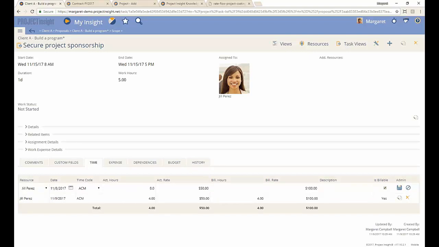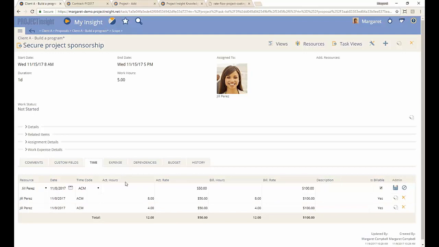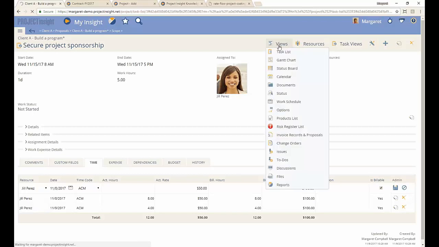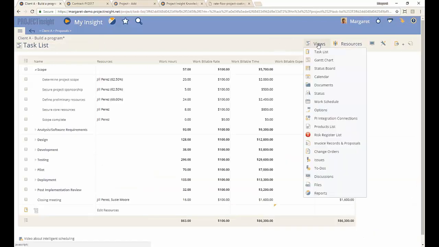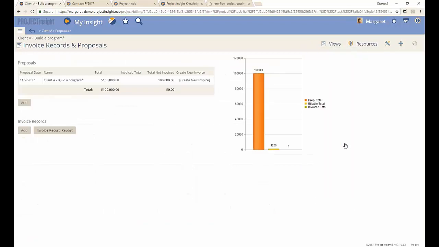So with this in mind, I want to show you that as a project manager, I get not only the actual hours column, but I get Jill's rate being explained, the billable rate being shown, and as a team member, I wouldn't see the dollar amounts, only as a project manager. So now that I've put a very minuscule amount of actual hours on here, I'm going to go back to the task list just to give us an orientation, and I'm going to show us the views, invoice records, and proposals. Okay, this is what it was supposed to look like. Thanks for sticking with me, peeps.